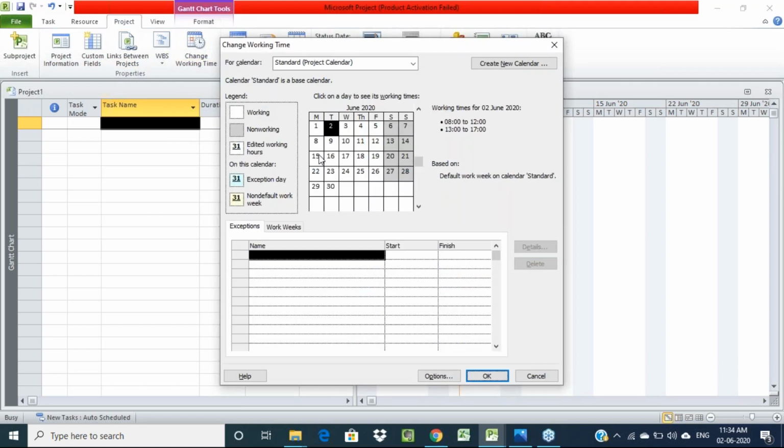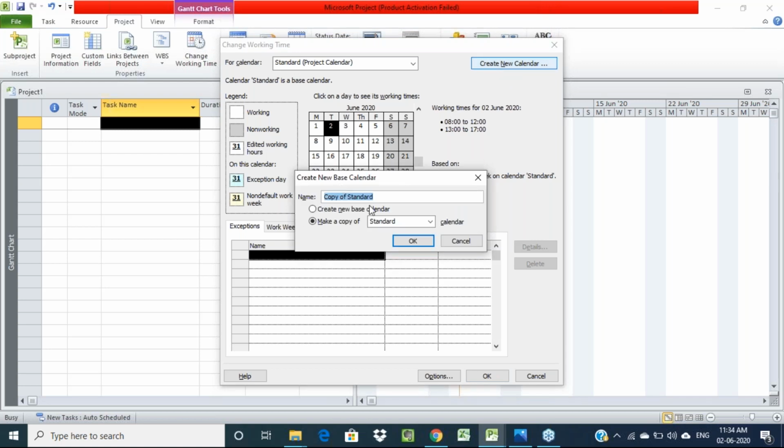If you click on change working time, here you will get one separate dialog box. Here you can see that the calendar is also showing. In this we have to create one separate calendar. Whichever calendar we are creating, we have to make it a base calendar. For that, we have to create a new calendar. We have one option here, create new calendar. Just click on that.